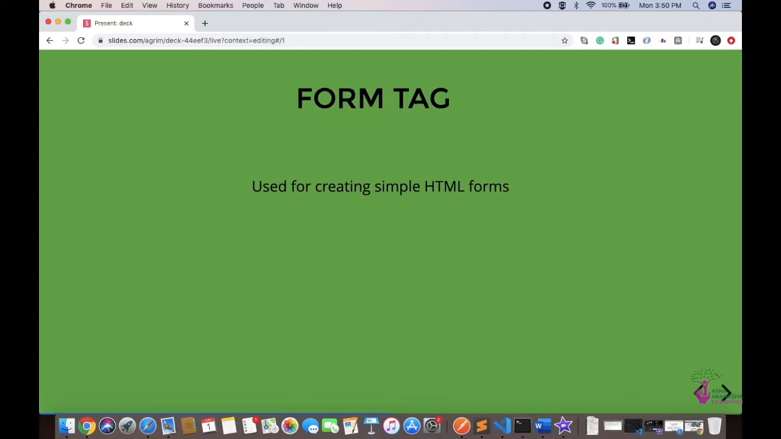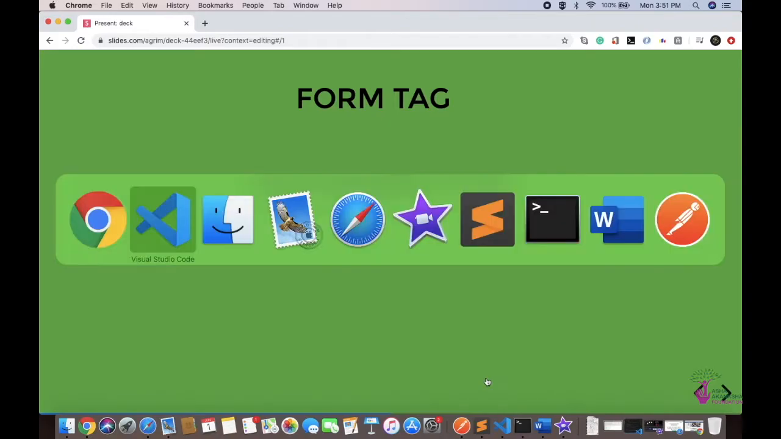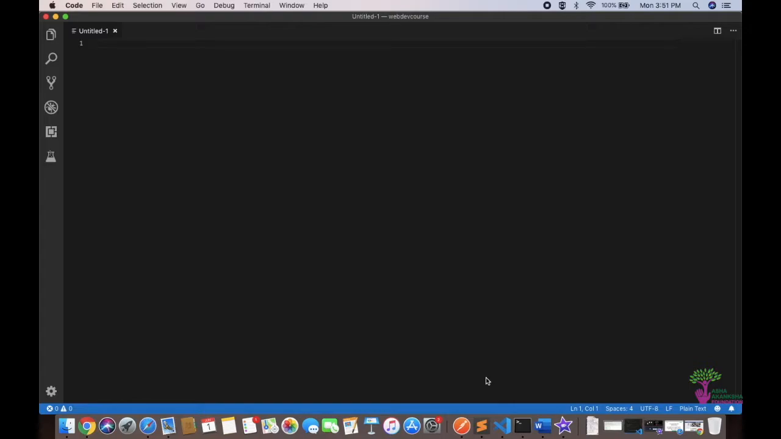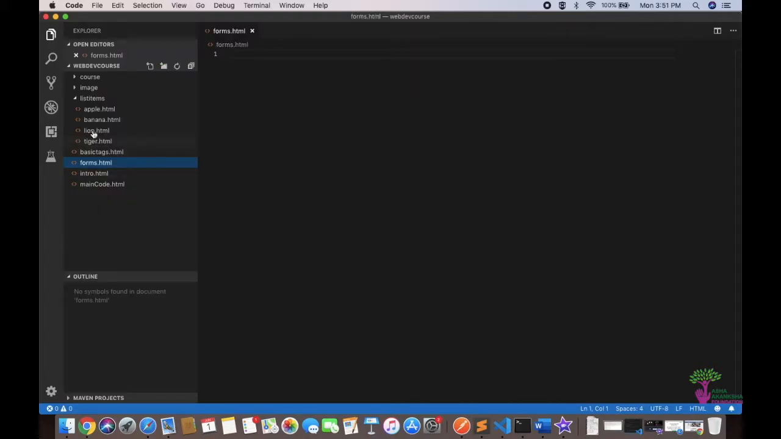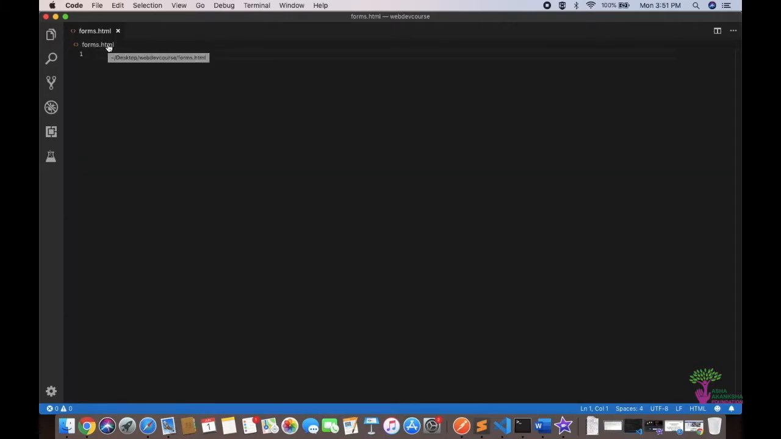So we're not going to see functional forms right now, but what we are going to see is how a form is created, how it is put on your page, right? Because you require inputs and we don't know how to put inputs yet, right? So let's just move. I have an unsaved data right here. I'll save this. I've saved this file by the name of forms.html inside my web dev course folder. And now let's see how it's done.